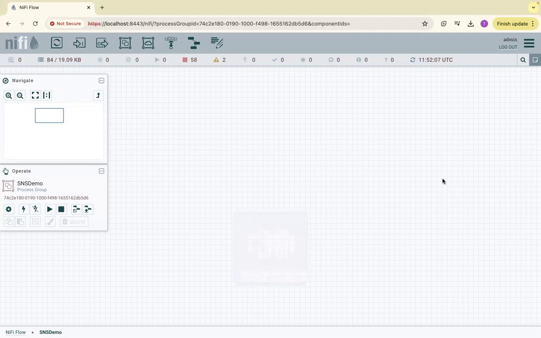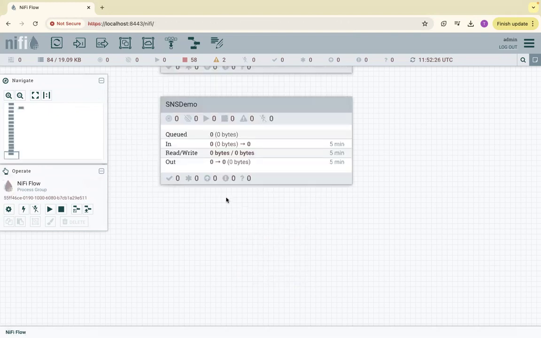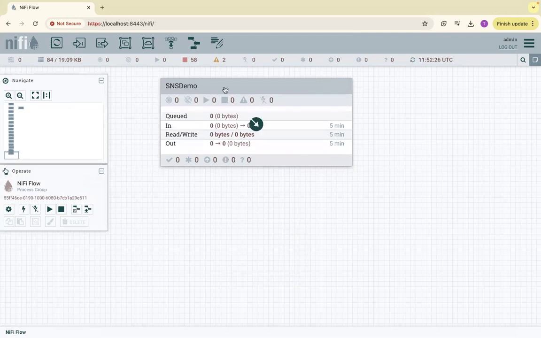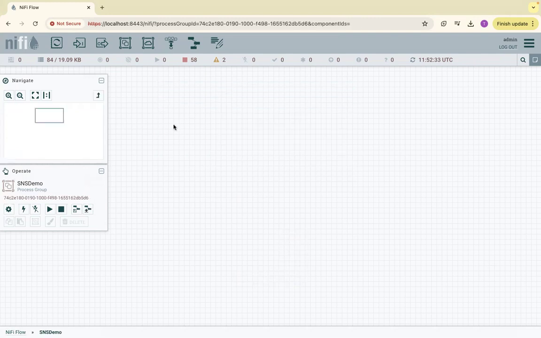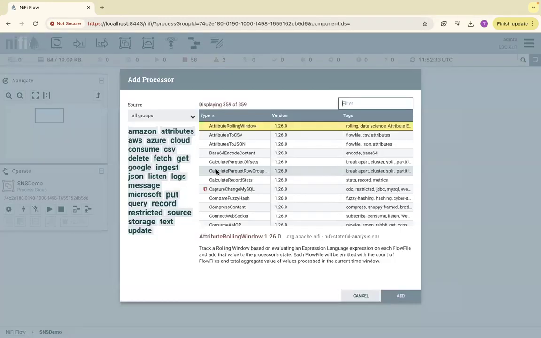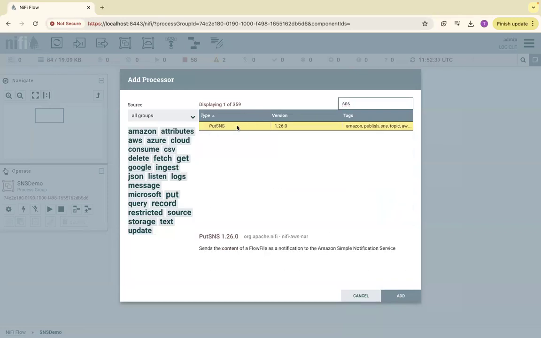In this video, I'm going to show you about using the putSNS processor in NiFi. Let's come to the canvas, and here I created a process group called SNS demo. If you go into the process group and pull a processor and type putSNS here, we can see putSNS. SNS is Simple Notification Service in Amazon Web Services.